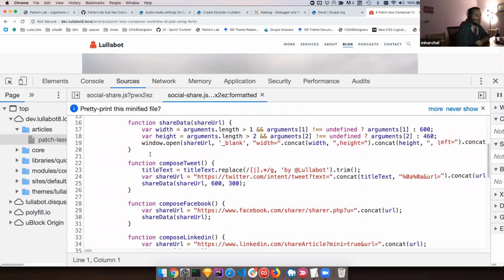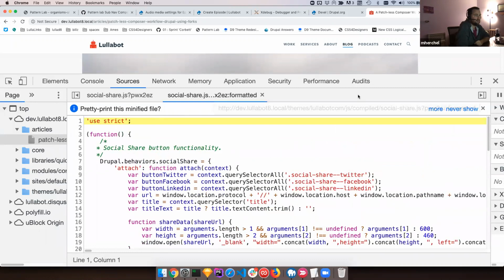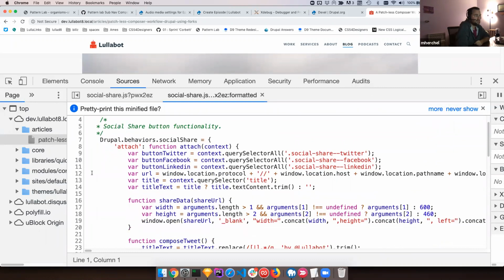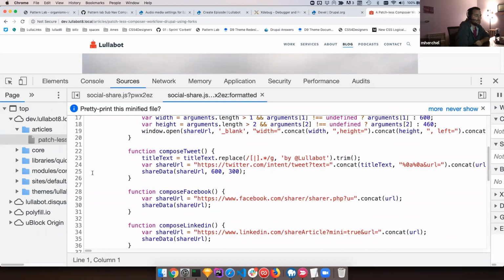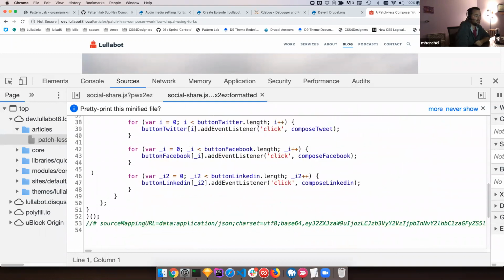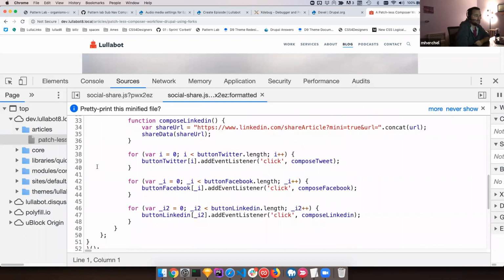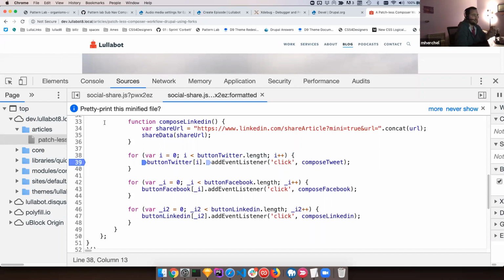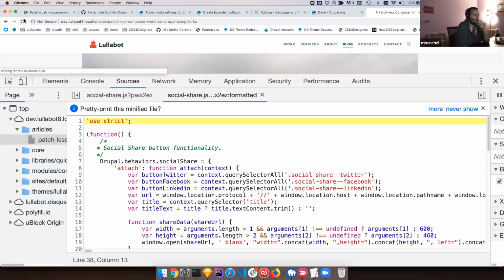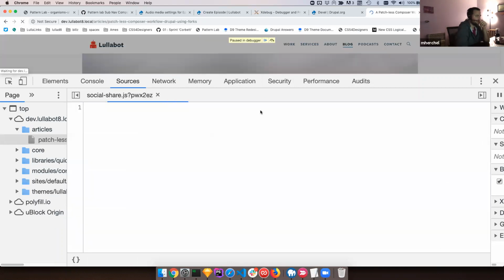So if you want to see how this works, the first thing we can do is set a breakpoint. I'm going to set a breakpoint right here, and if there are multiple Twitter buttons, which there are, one over on the left and one near the bottom, this should run twice. So we can do this, and we can see the break.